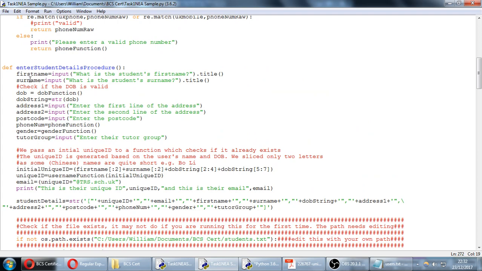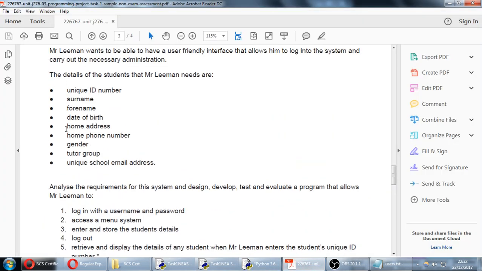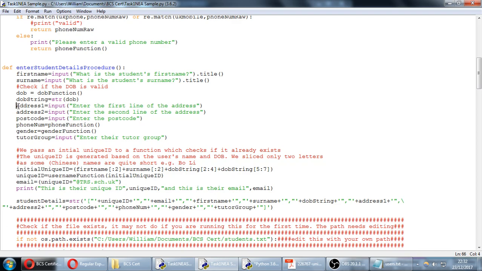So enter student details is the first one, and you'll see that here. We're asking for first name, surname, all the details. Notice that when I went on a training course with Dr. Sarah Shakibi, it was actually a CAS event, and she essentially said that when you're asked for, say, home address, that's a composite field, and you want atomic fields. So you need to break that down into address 1, address 2, postcode. That was really useful.